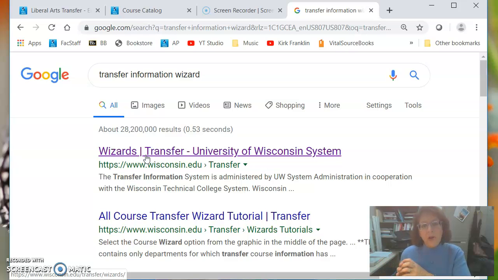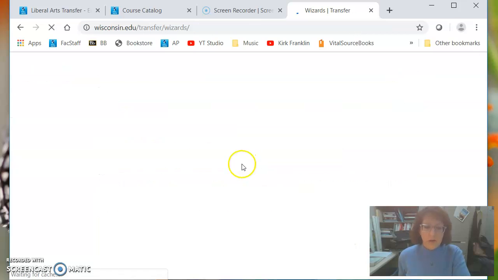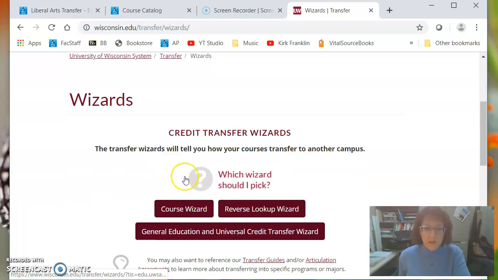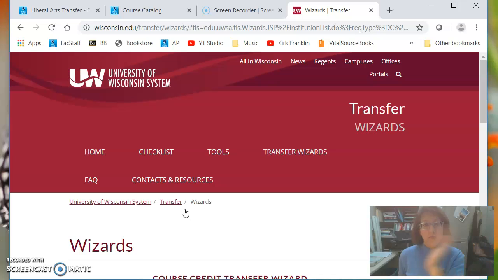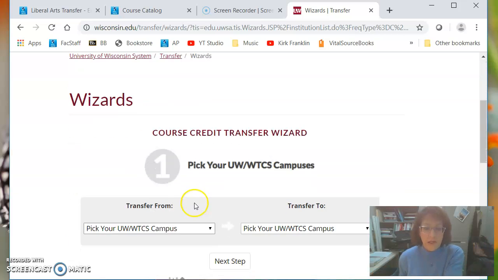So this is how classes transfer in all of our colleges. I'm going to click this right here, and we are going to then pick the wizards. So we want to use a course wizard. We want to find out, does this course transfer to the UW, and if so, how does it transfer?